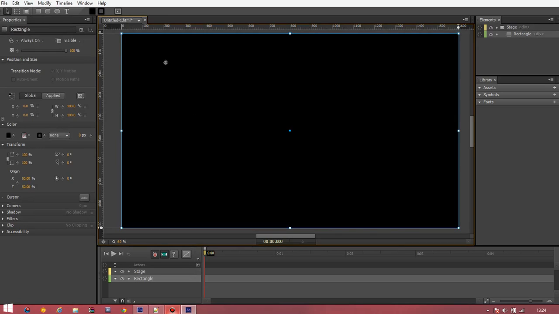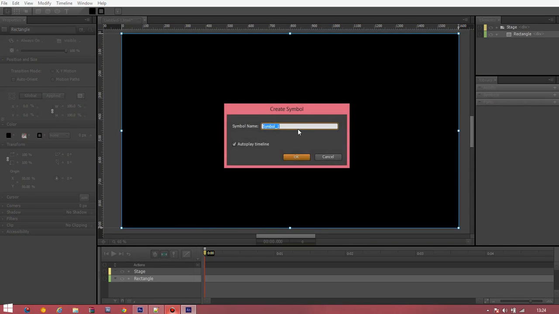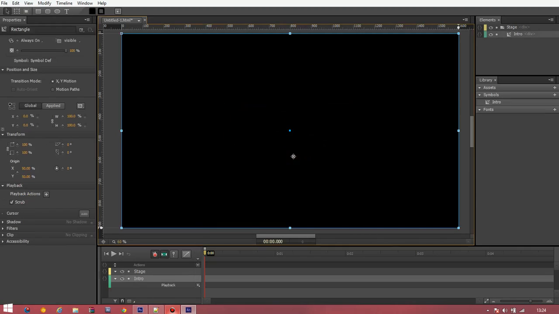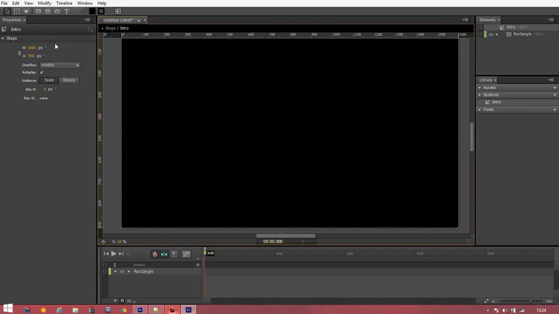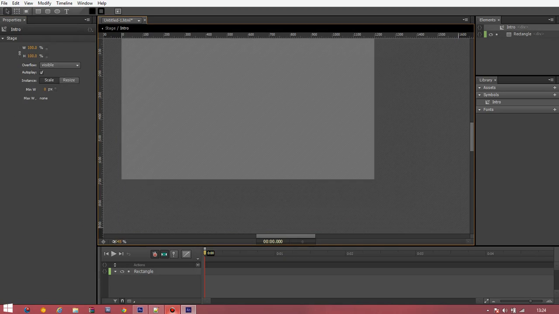Right, so that's created a div. I'm going to convert it to a symbol. I'm going to name it intro. Make sure autoplay is checked because I want it to play without me having to do anything to make it play. Press OK. These will change back to pixels. Change it back to percent. Open it up by double clicking. Change this to percent. And there we go. I'm going to zoom out a little bit.